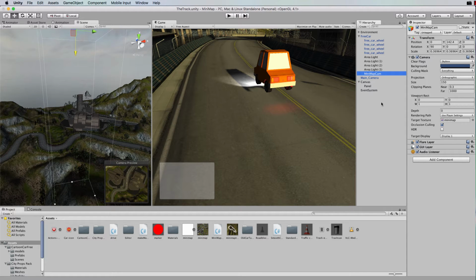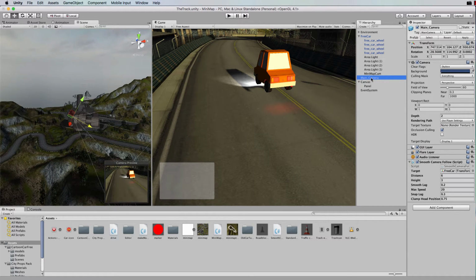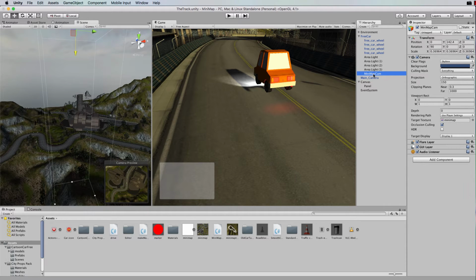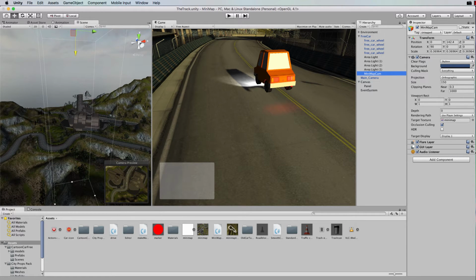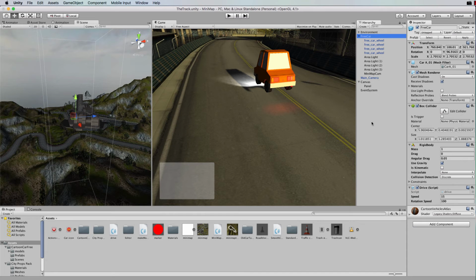Right, now one thing I'll just point out while I'm thinking about it is that we now have two cameras in the scene. We've got our main camera, which is following the car, and we've got our Minimap camera. Unity doesn't like to have more than one audio listener in the scene. Now cameras come with an audio listener, so the Minimap camera will have an audio listener. You need to remove that, and then you're ready to put the feed from the camera onto your panel.